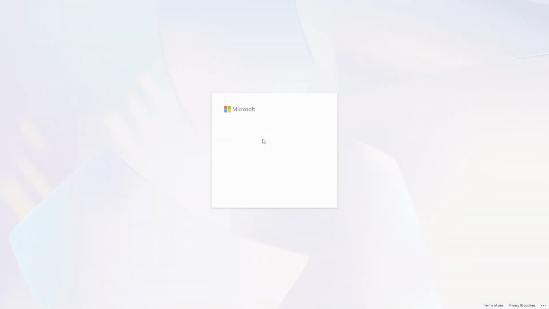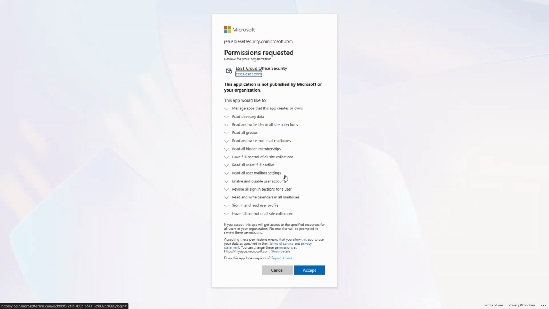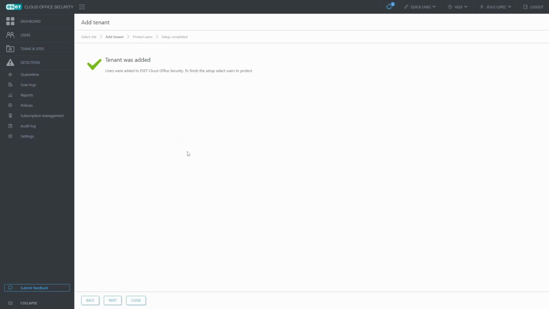We'll select our admin account. We'll enter our password. And we'll click Sign In. From here, we'll make sure that we approve the permissions. And then once this finishes off, it's going to send us right back to our ESET Cloud Office Security. All right, tenant was added.